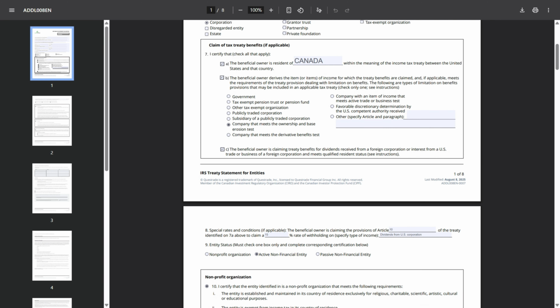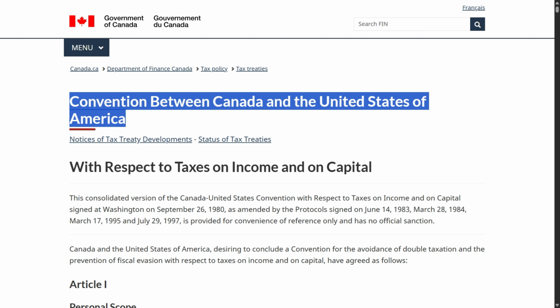Then coming down, claim of tax treaty benefit if applicable. Canada and US has a tax treaty, and for that reason I filled this also, checking this box. The beneficial owner is resident of Canada within the meaning of income tax treaty between United States and that country. This is the convention for the treaty between Canada and US, and always refer to this document if there are any changes. As you are aware, changes keep happening. Always come to this and look at this document.